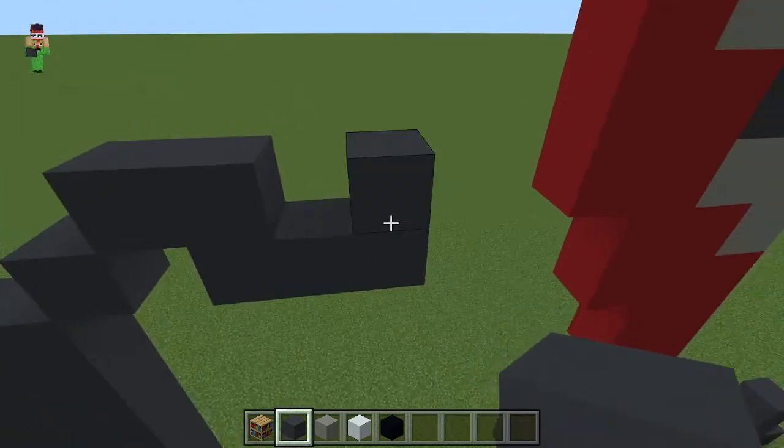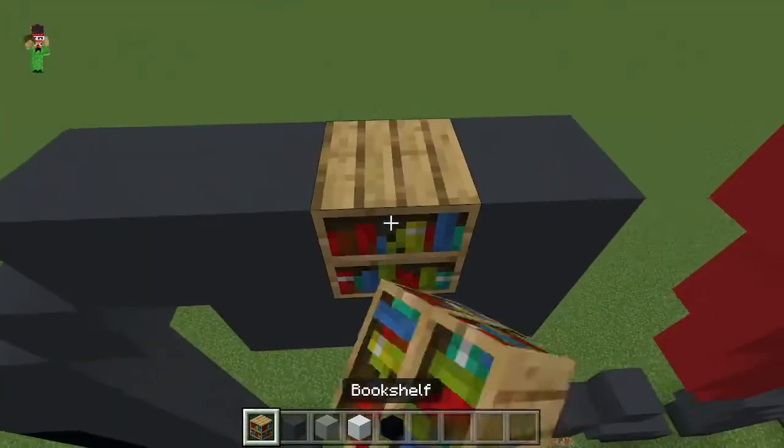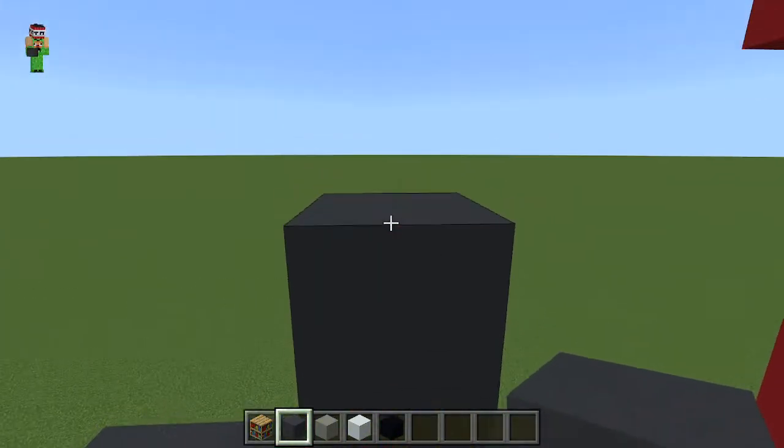Alright. Now on top of this block right here, just gonna be adding 1 block. Add 3 blocks going up on the upper level to the left. So that's 1, 2, and 3.